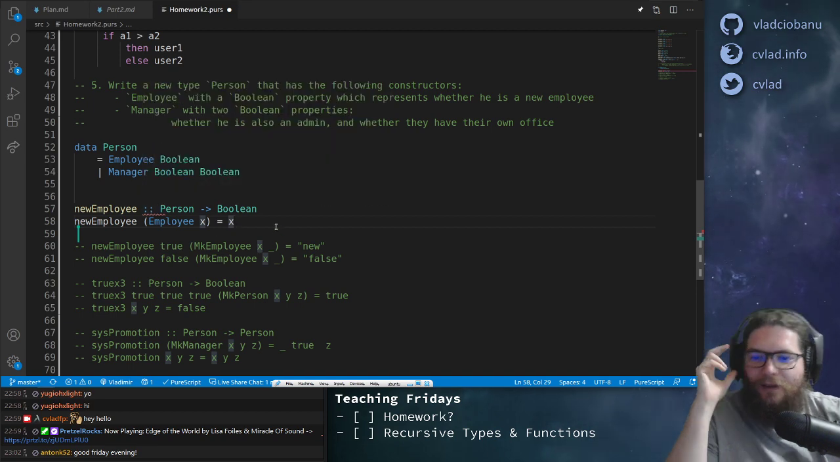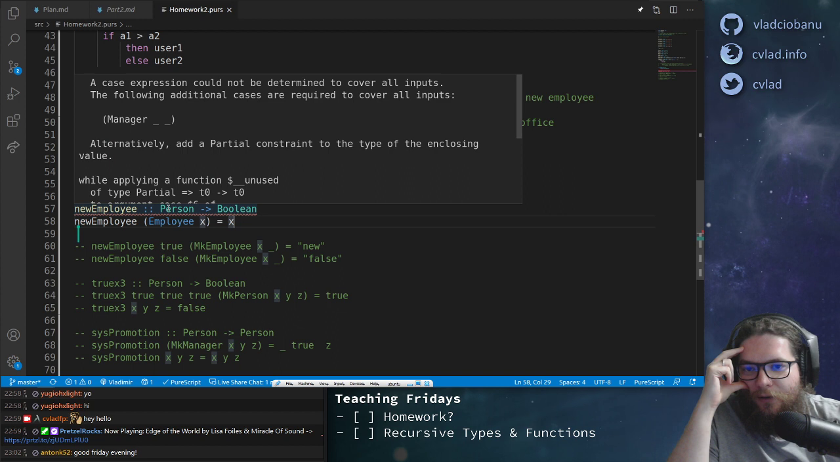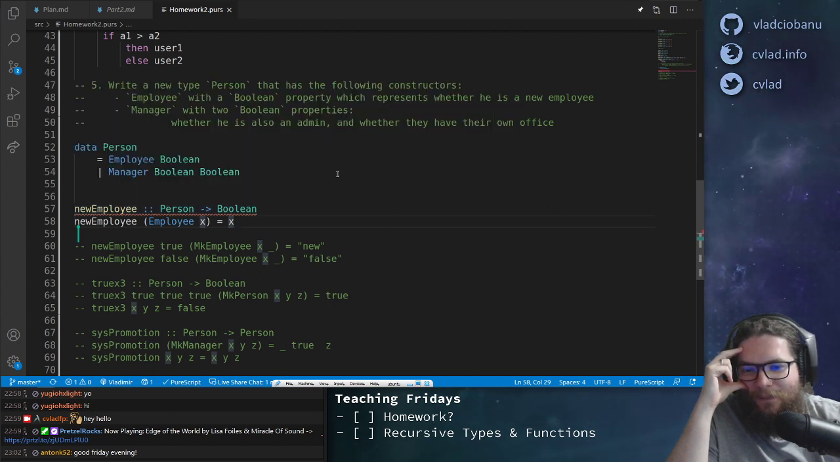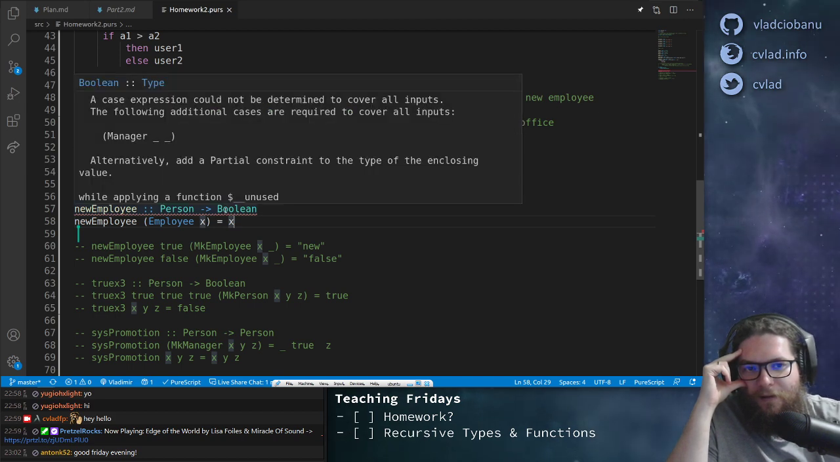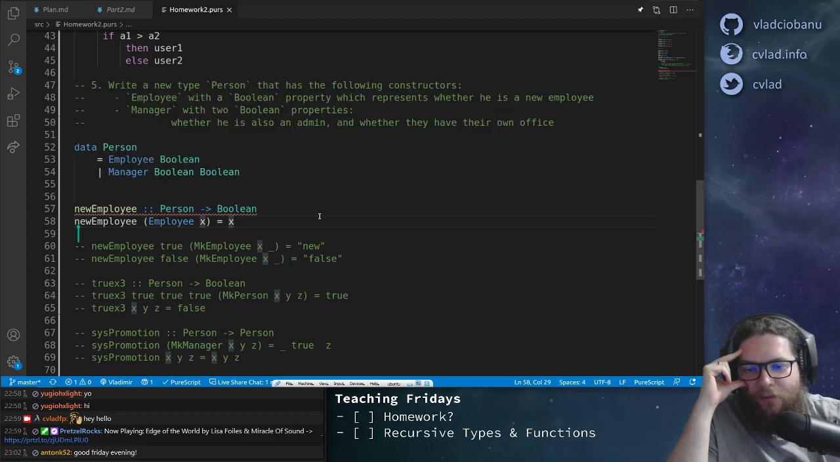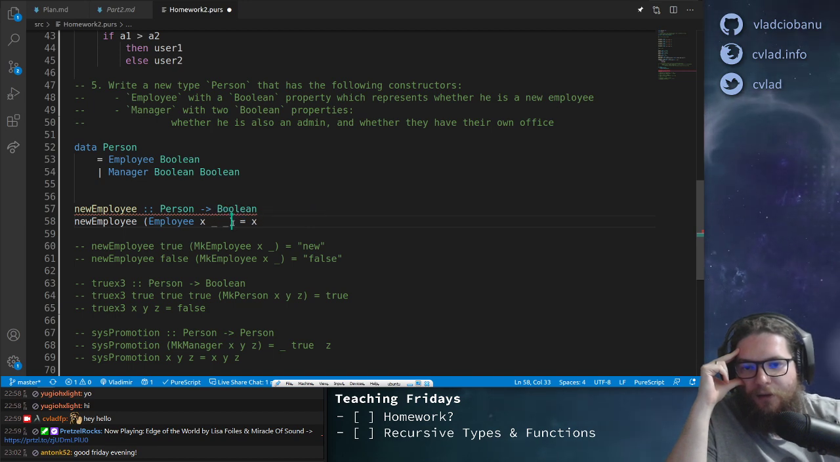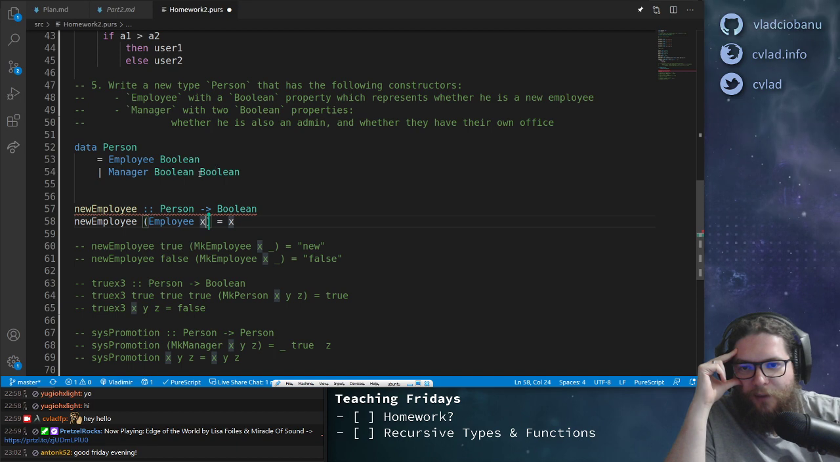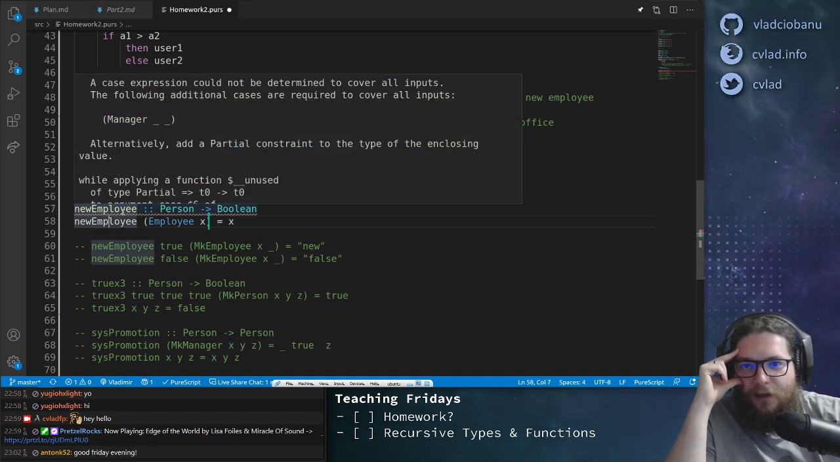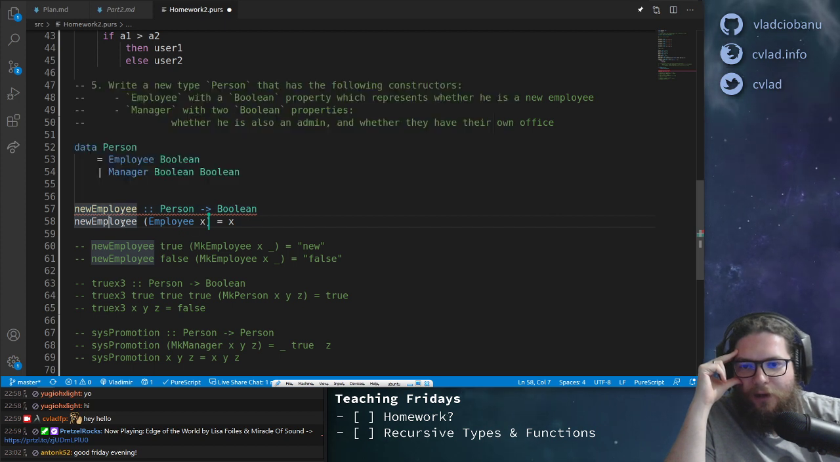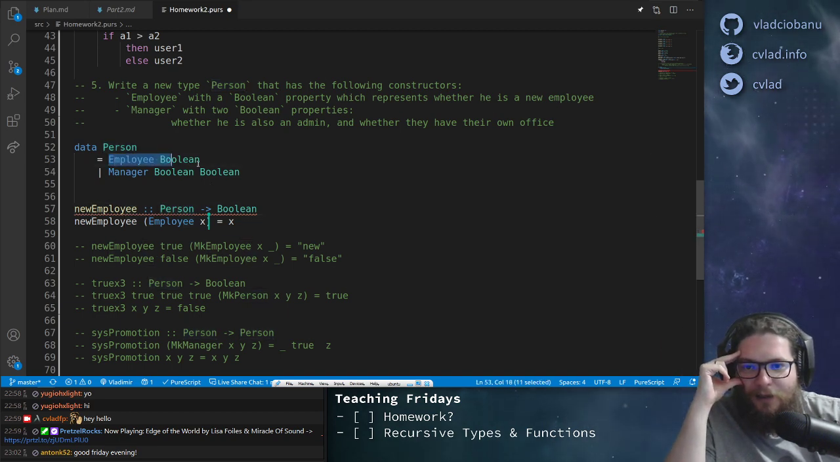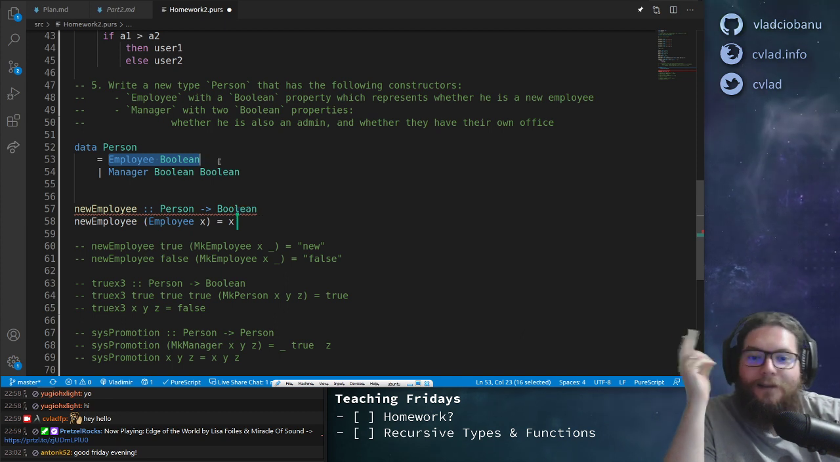So let's see. If we save this now, we'll get one more error. What does it say? The case expression could not be... So what does this tell us? Basically, it could be having manager attributes as well, so I have to add this? No, that's not how it works. If it's an employee, it's always an employee. But what this is telling us, that a case expression could not be determined to cover all inputs, is that the new employee function takes a person as input, and we only handle the case where it's an employee. But what if it's a manager? Exactly.